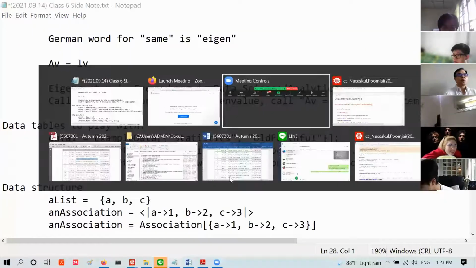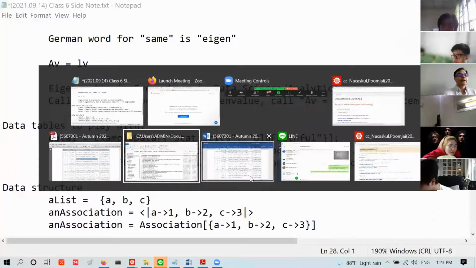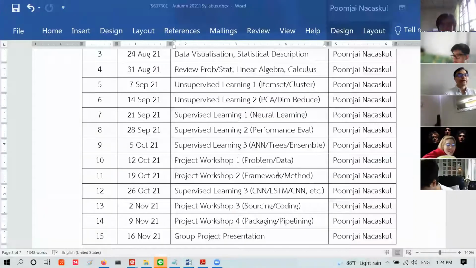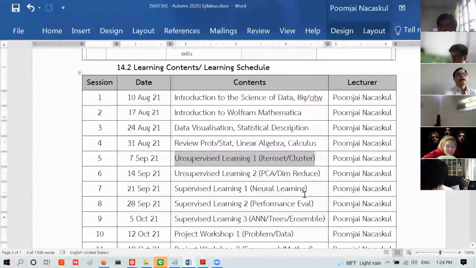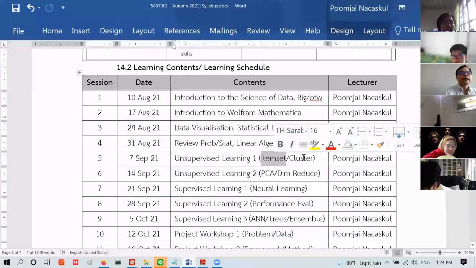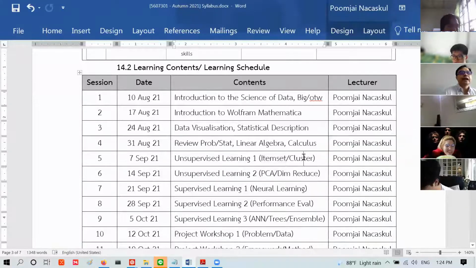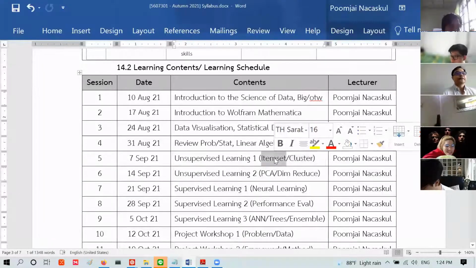Where's the syllabus? There it is. Unsupervised learning, item set, and cluster analysis. This is what we are going to do. We'll cover this first, in half of the class, and we'll cover this in the second half of the class. So, item set.